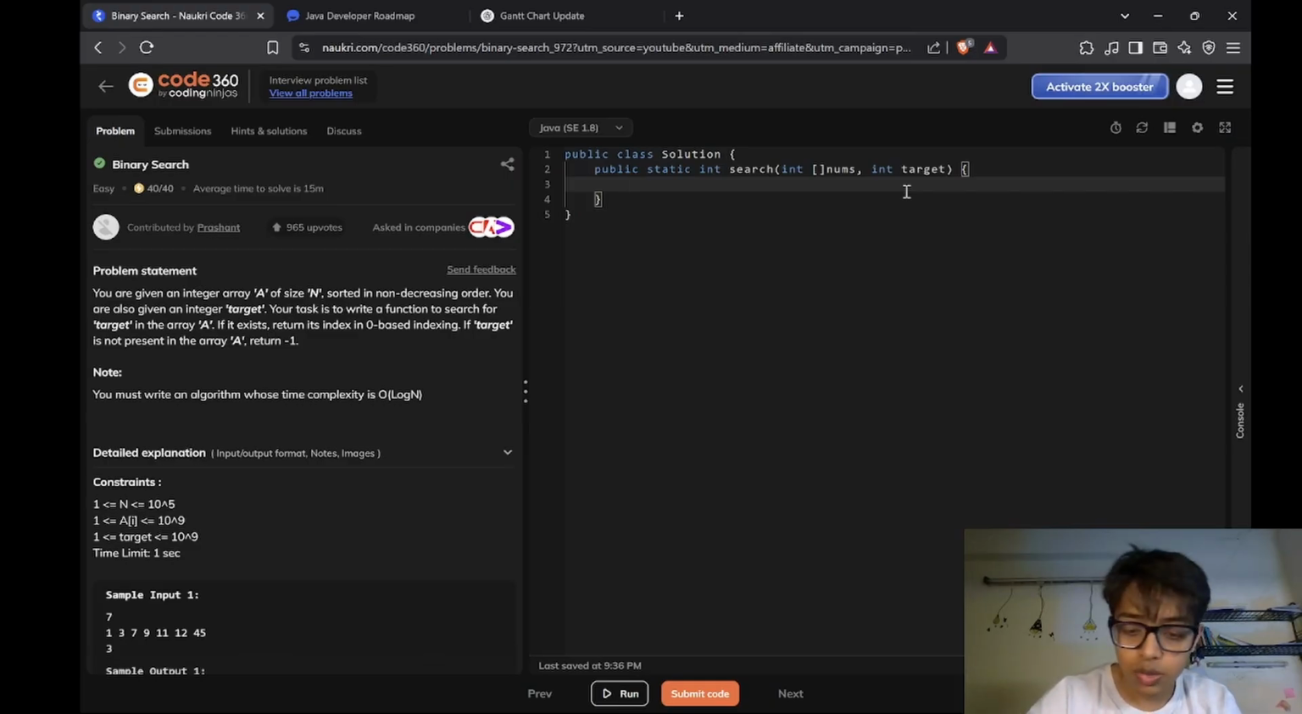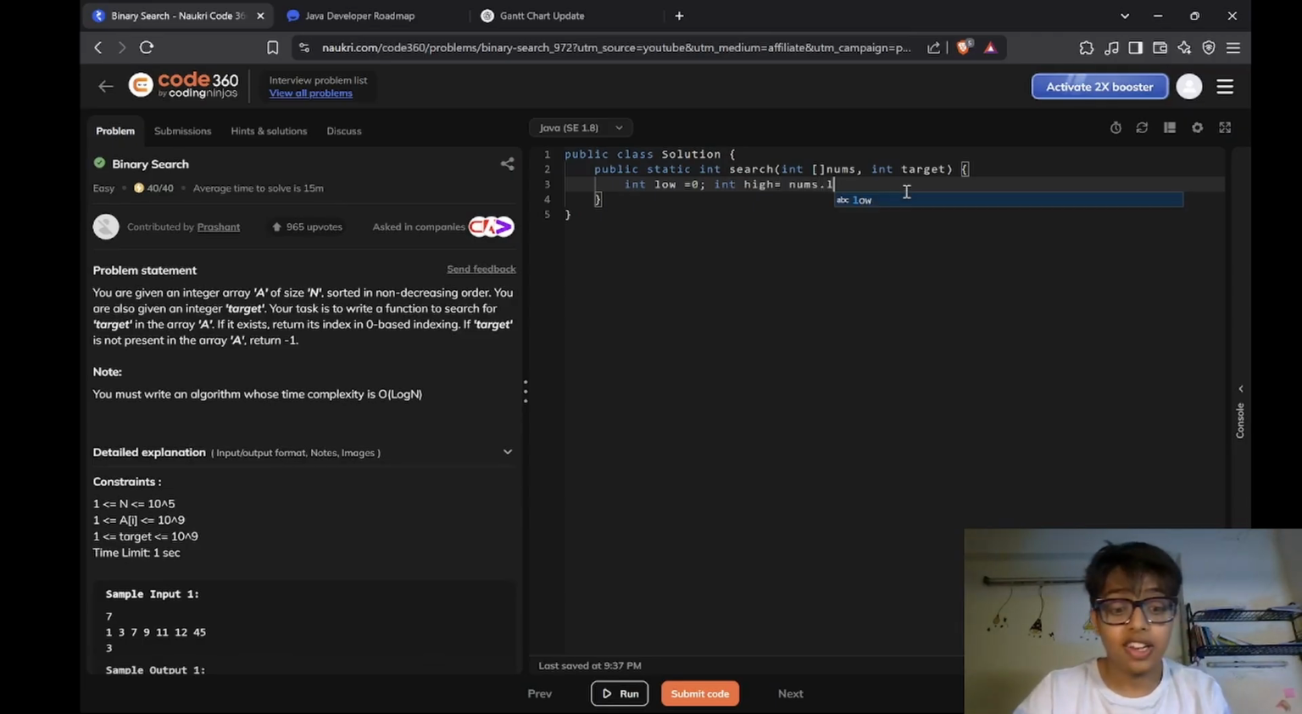Now we'll start. So first we'll do high and low. One will be low, that will be the starting index of the array, and one will be high, that will be the ending index of the array. So let's see. int low is equal to 0. We'll start with 0 because it is 0-based indexing. int high is equal to nums.length minus 1. Why the minus 1, you ask? Because we are starting from 0, so the end index would not be the length, but the length minus 1. Let's go. Good.